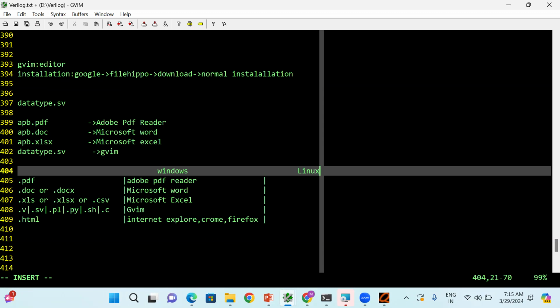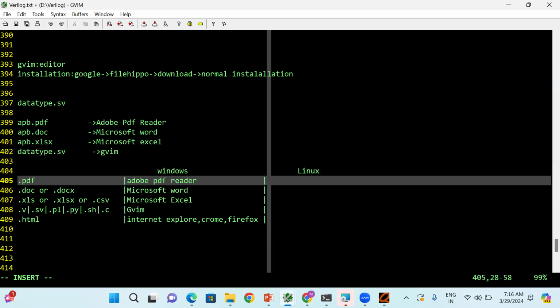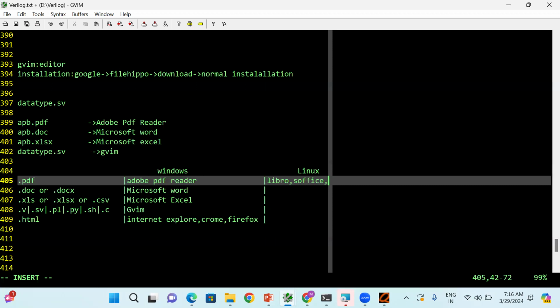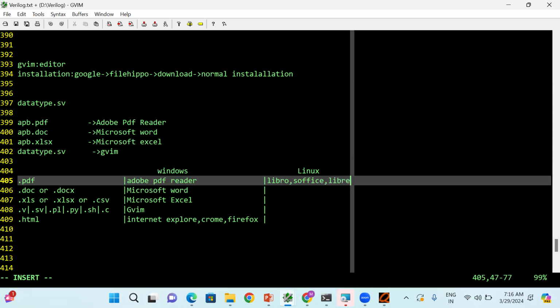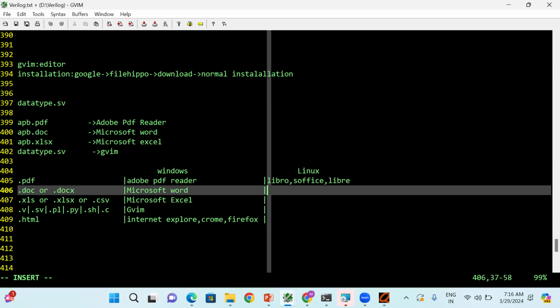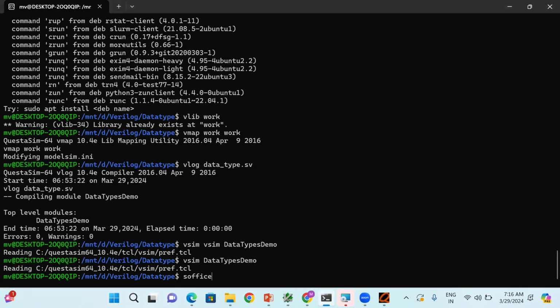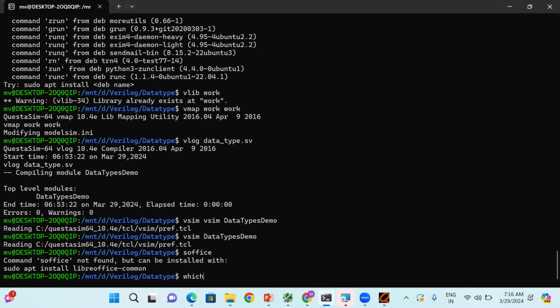Tomorrow there is a document they will give you in a company. In a company normally what happens? Linux is there. Libre. Correct. See, instead of Microsoft, there is Libre, SOffice. These are some tools you need to check in your system for what they support. For example, let me check whether SOffice is there.